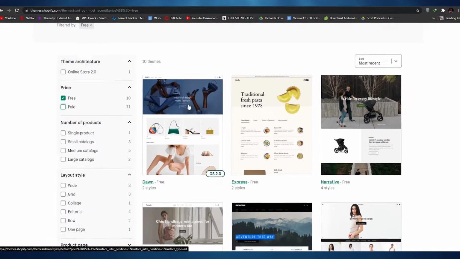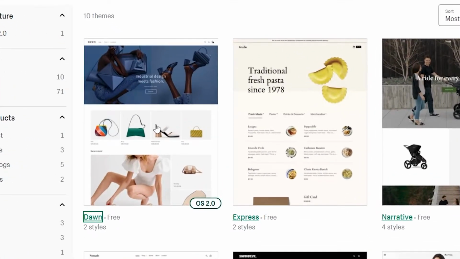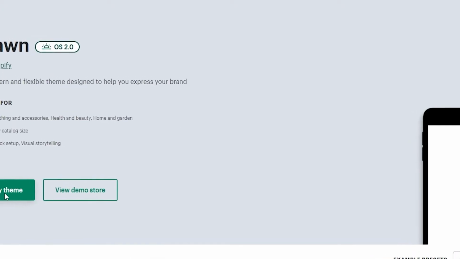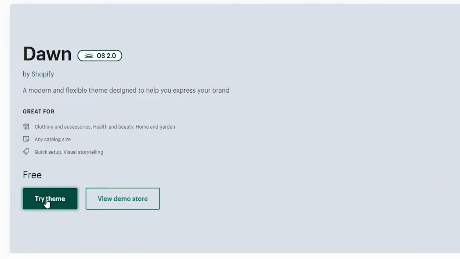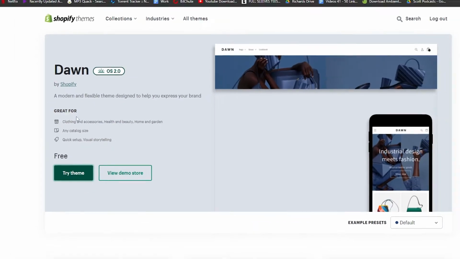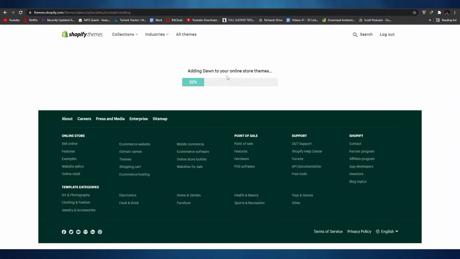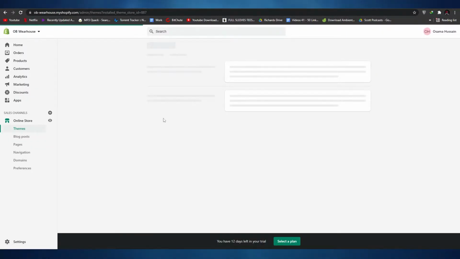To apply a theme, all you have to do is simply click on a theme that you want, and then simply click on try theme, and that is basically it. Then the theme will be applied to your store. As you can see, it's adding the theme to our online store, and once it's done, it'll take us back to our dashboard to show us that theme. And that's that. It's really simple, it's easy, it gets the job done.